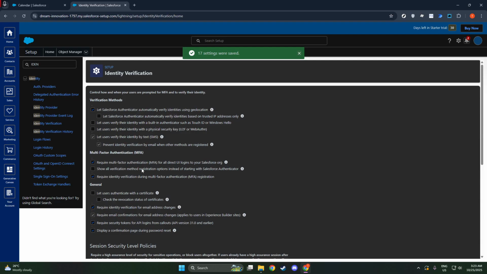Remember, keeping your account secure is imperative to protect sensitive data and maintain trust. Utilizing MFA is a powerful step towards robust security.